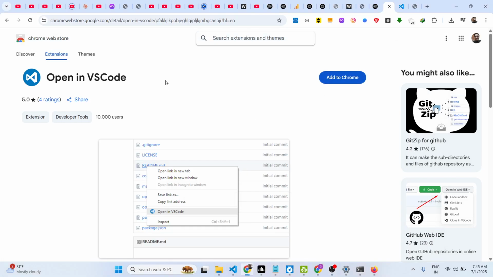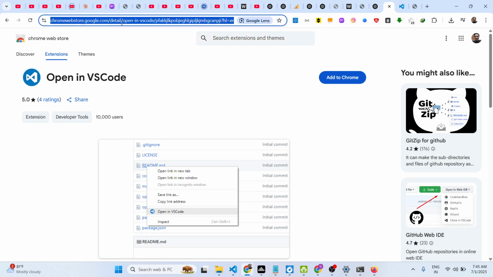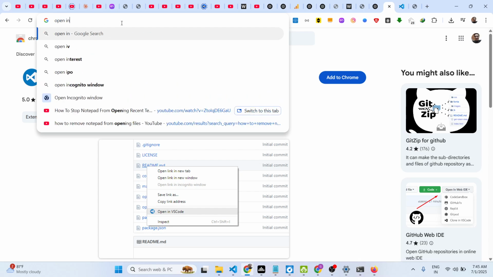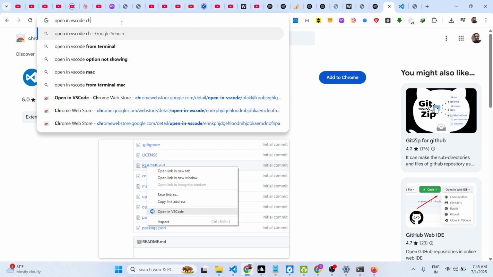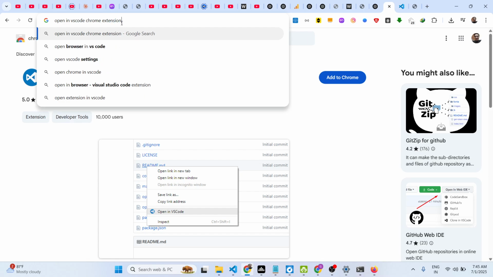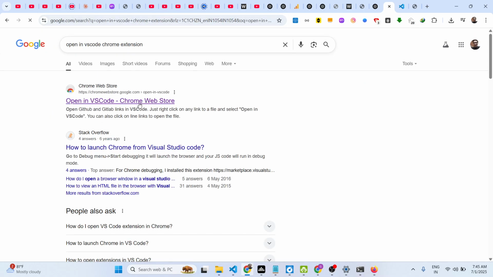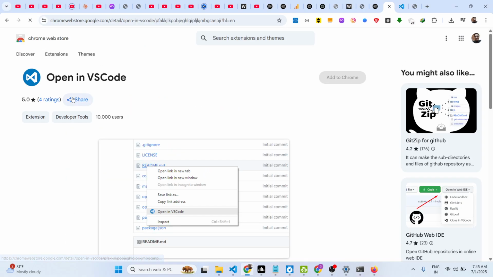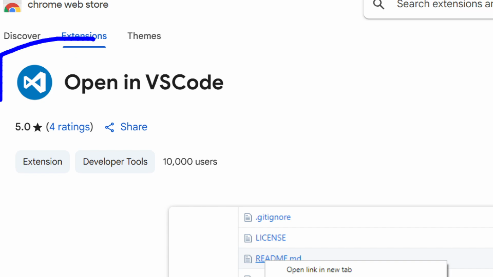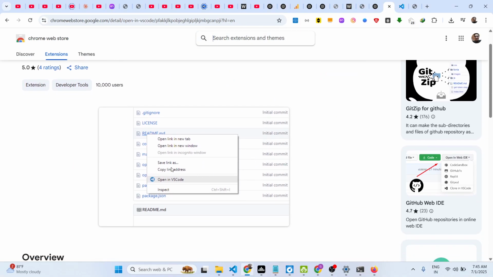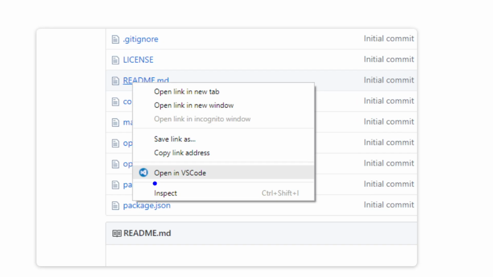So in this video I will show you a Chrome extension which is really useful and will save you a lot of time. It's called the Open in VS Code Chrome extension. If you directly type this on Google, the very first extension which comes up is Open in VS Code. It directly opens the files. It adds this option, Open in VS Code, to your right click menu.